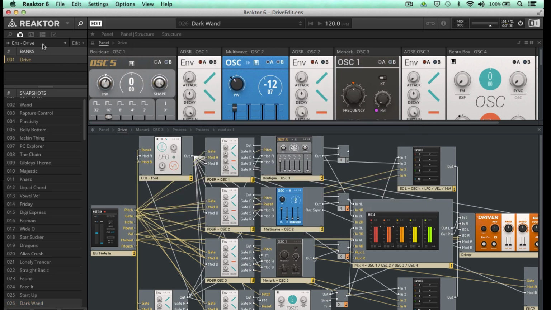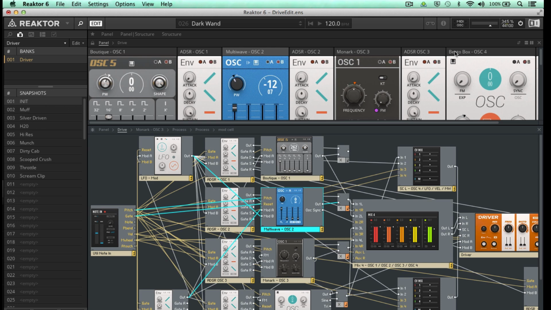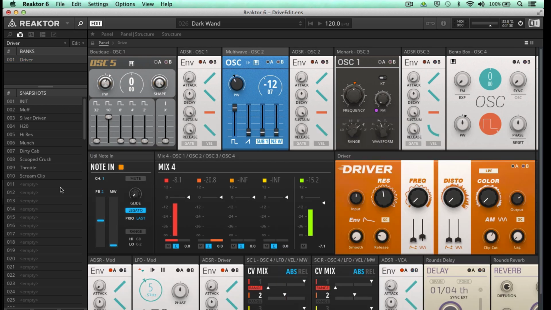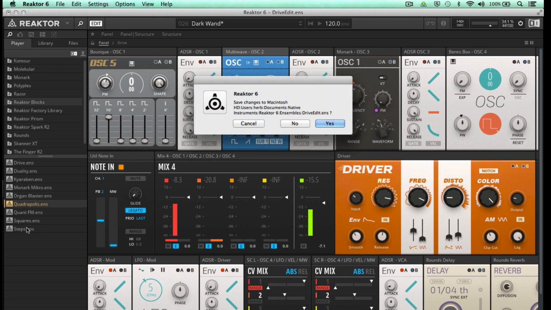Now, the interesting thing about these snapshots is the blocks are in fact Reactor instruments, so each block can have its own set of presets. So if we come back up here and select driver, you can now see we have a number of snapshots specific to that block. If I just undo split screen here and then select a different snapshot, you can see the parameters being recalled. So you could customize these further, and this has a lot of potential if you're using blocks in a live context.